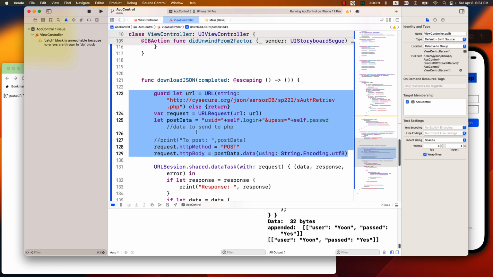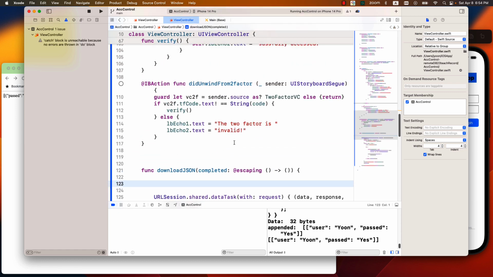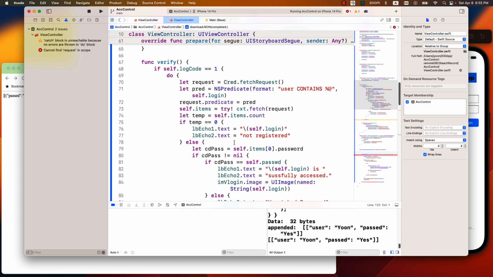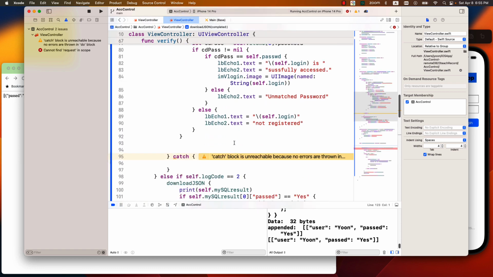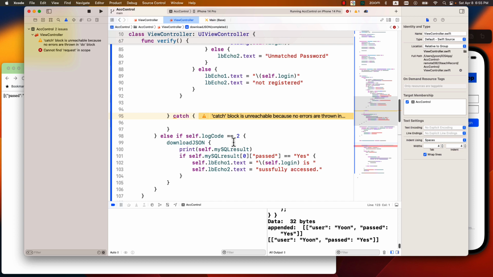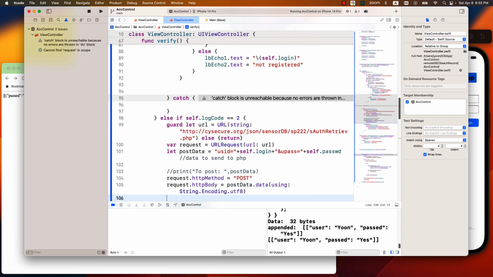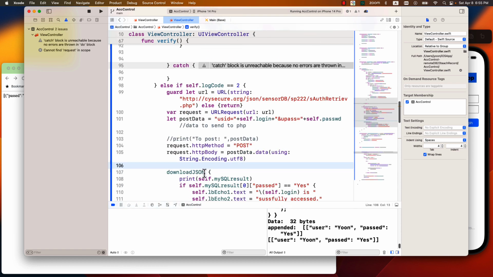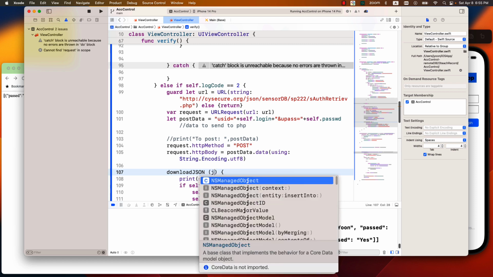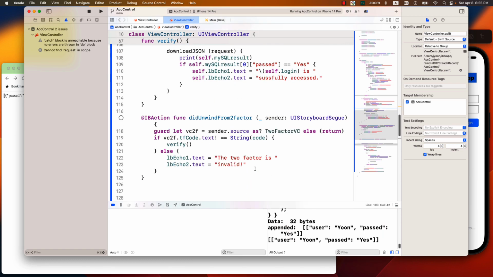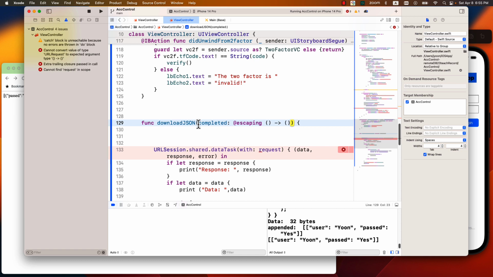So we copy this, no, not copy, cut that out, and before it calls this download JSON, I am going to plug it here, and I am going to send this request to JSON. So request. Then I need to accordingly change the definition of here, right?